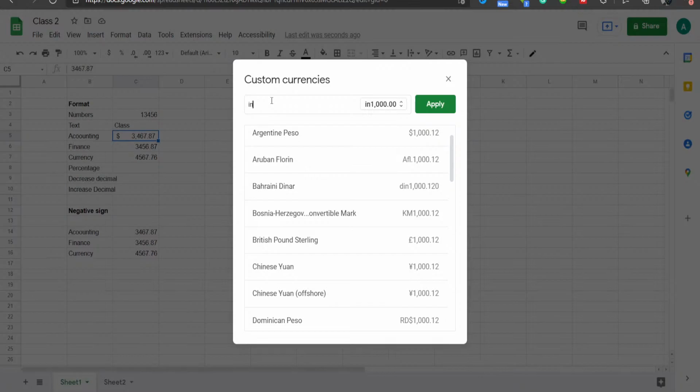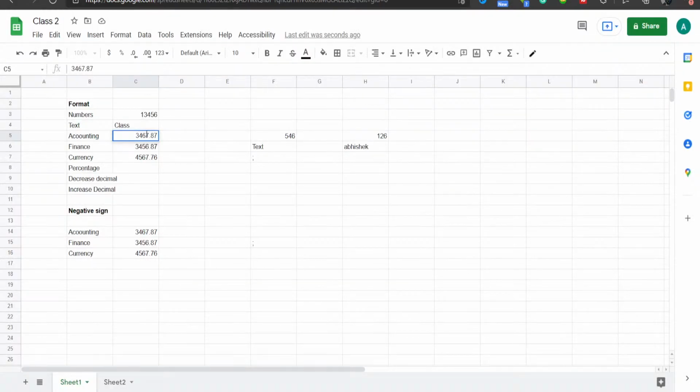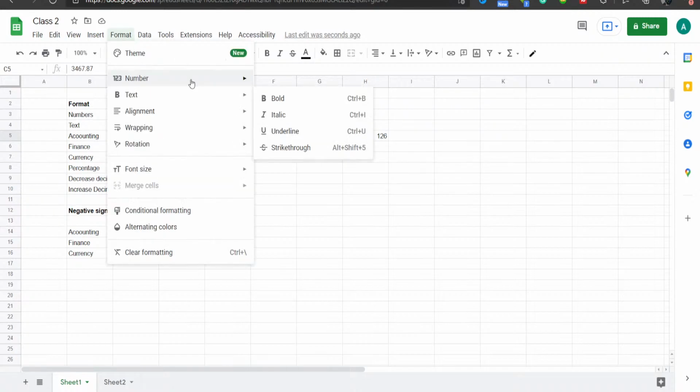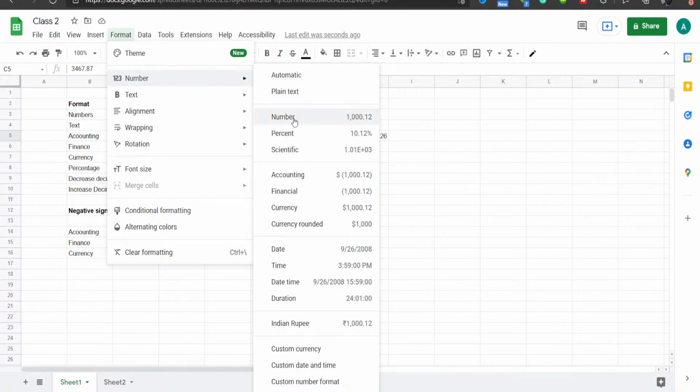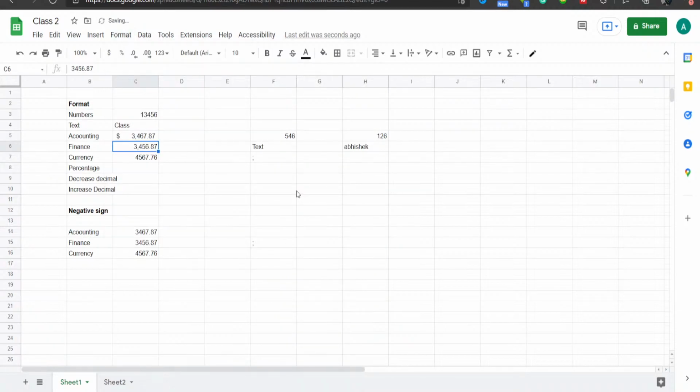Now again I will show the difference between accounting, finance, and currency format. First we will set the accounting format. Here is the accounting format. Now comes the finance format. Again go to Format, Number, select financial, and when we click on finance, it shows the number in a similar form. Like in accounting it added a dollar sign, but in finance it has only added one comma. You can notice it if I go back, the comma has been added, because it is only the number format.